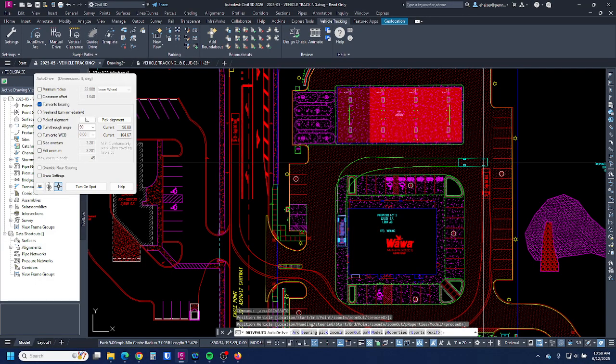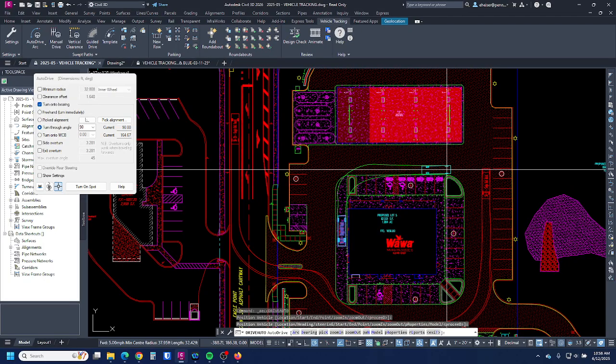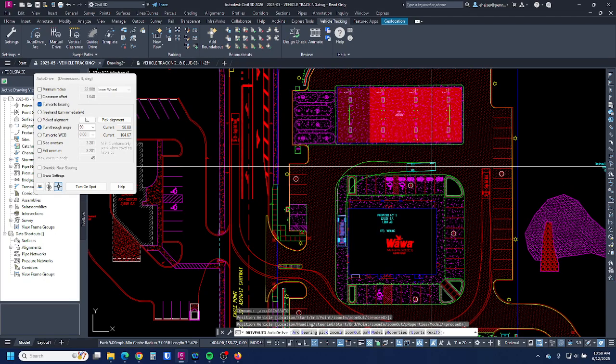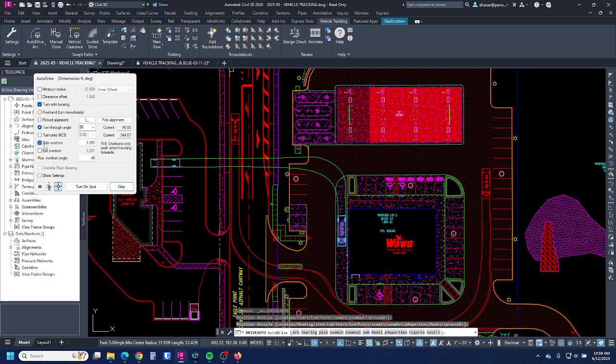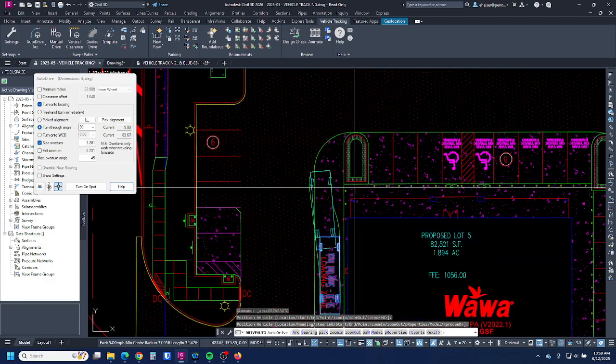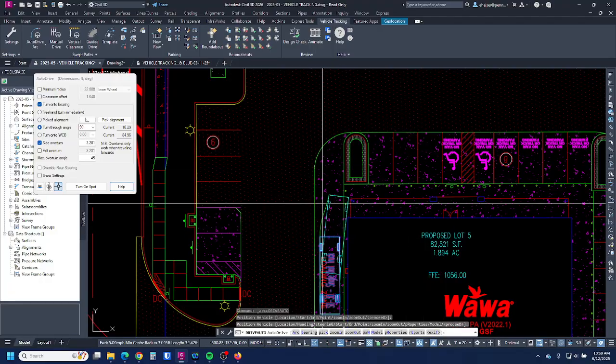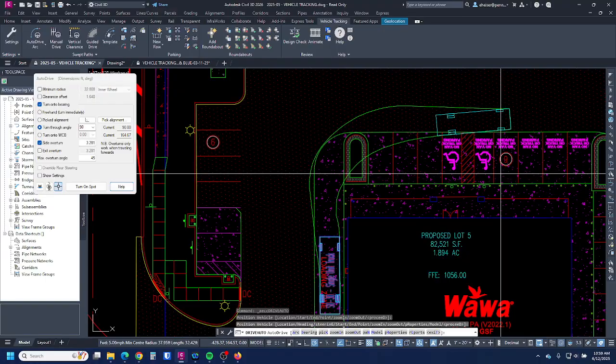It can kind of make things easier, especially if you're on a site where you know you have a lot of room for that vehicle to run. It just makes it a little bit quicker. The other thing you can do is you can see what side overturn and exit overturn does. So if I check side overturn, now you can see that the vehicle is turning out before it turns to the right.